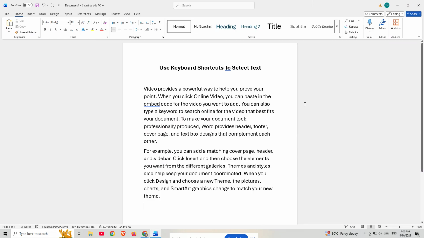First, open Microsoft Word and open the document you want to work on. Place your cursor exactly where you want to begin selecting text. That starting point matters because all of these shortcuts will expand the selection from wherever your cursor is currently located.